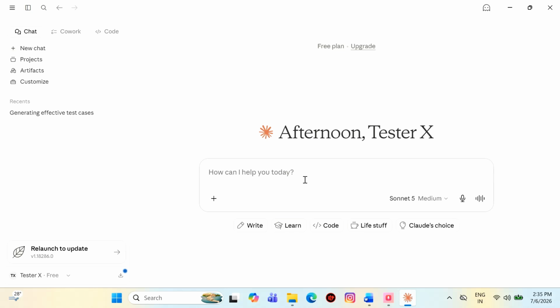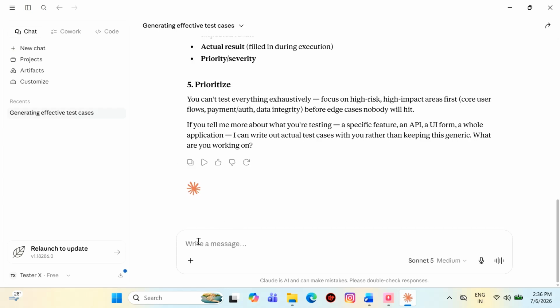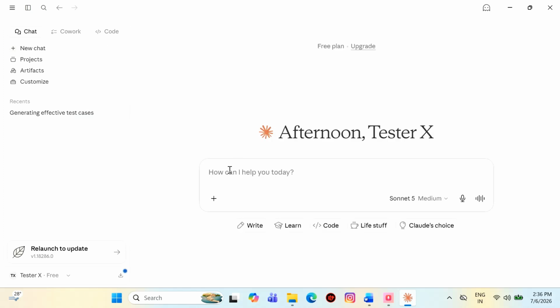Let's start with the most important part, the prompt box. This is where you will type your questions or instructions to Claude. The next one is chat history. On the left side, you will see all your previous conversations. So Claude automatically saves them. So if you worked on something yesterday, you can come back and continue from where you left off. If you are starting a new task, simply click new chat. For example, you can keep one chat for requirement analysis, another for SQL and another for automation. This keeps everything organized.